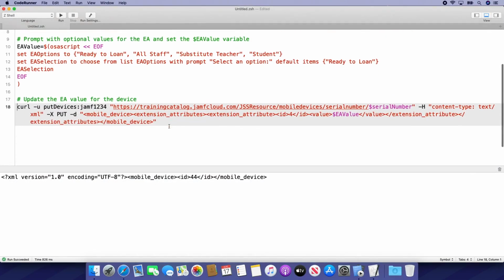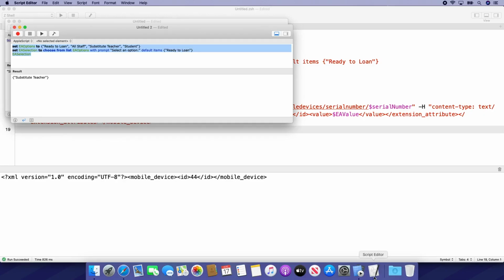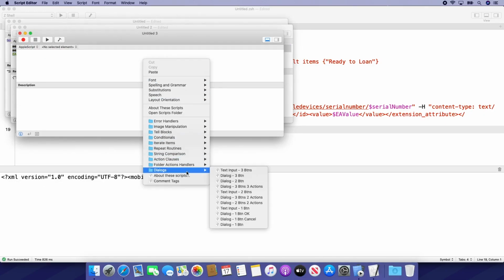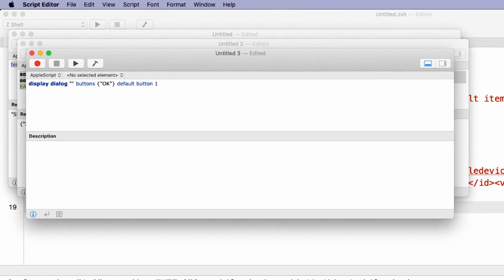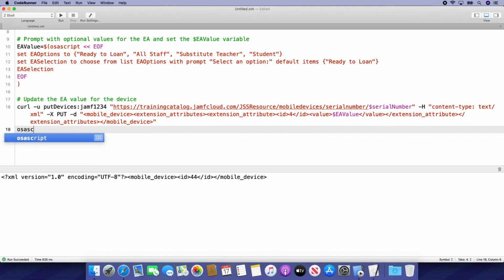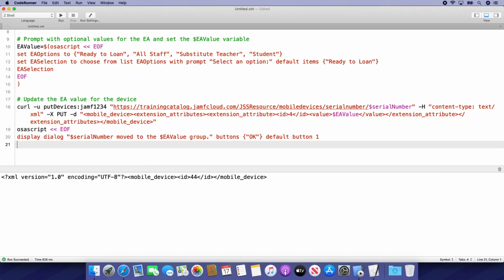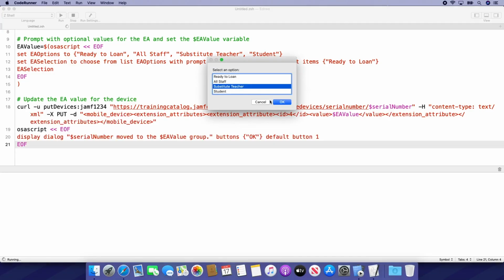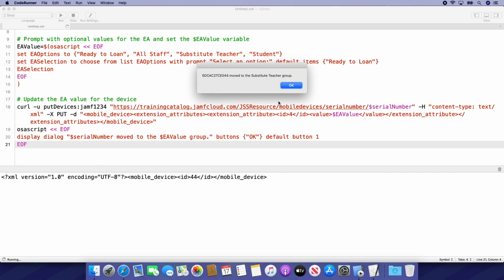Since we've been using AppleScript to display prompts, let's do one more. In a Script Editor window, secondary clicking brings up a number of templates including dialogs. Select the dialog one button OK template, and we can use the variables from the Z shell script to display something like $serial number moved to the $EA value group. Back in the Z shell script, I'm using the OSAScript command and a here document, then pasting the AppleScript between the limit strings again. Run this script, and now there's a prompt at the end with a message showing the device with the serial number provided was moved to the group that was selected.